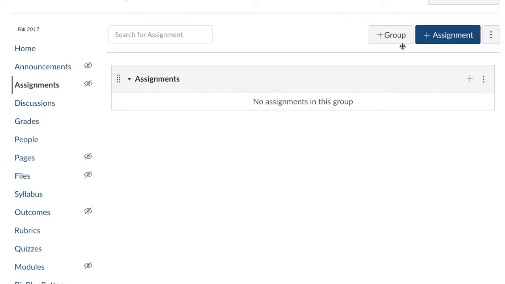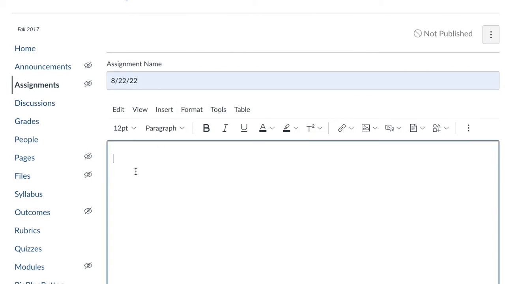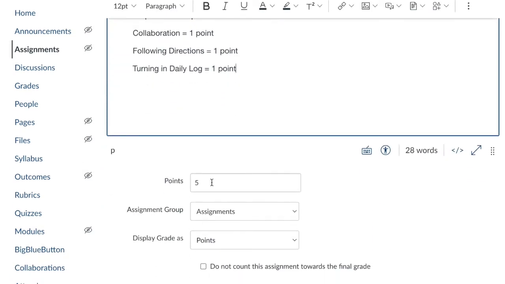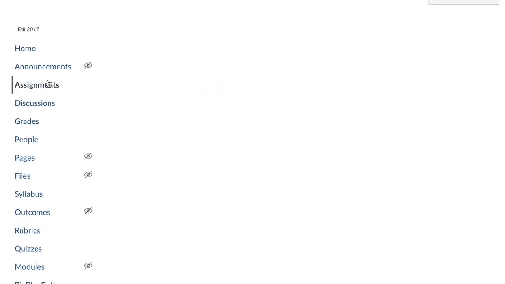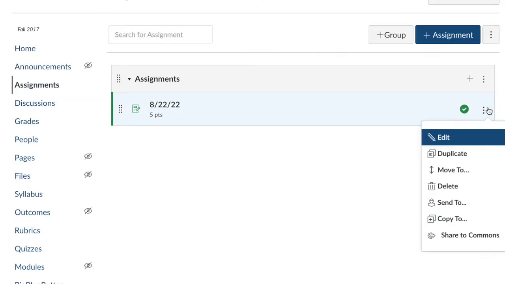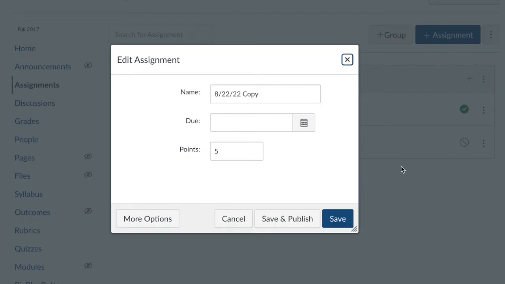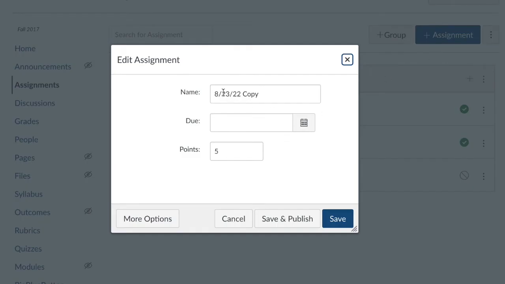I'm going to start off by setting up an assignment and titling it with the date for the first day of class. Put in my criteria. You can see it's up to 5 points. You decide how you want to do that. And then I'm going to save and publish that. Back to my assignments button. Now I can go in and duplicate this and change the date. I'm going to continue to duplicate and then edit, changing the name.